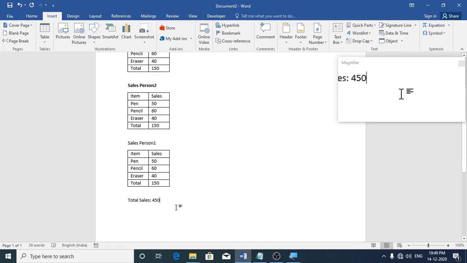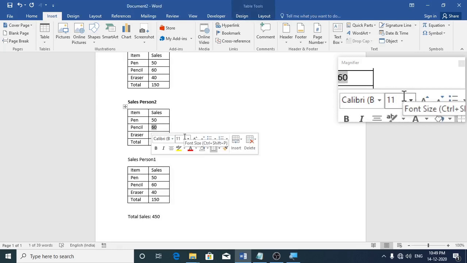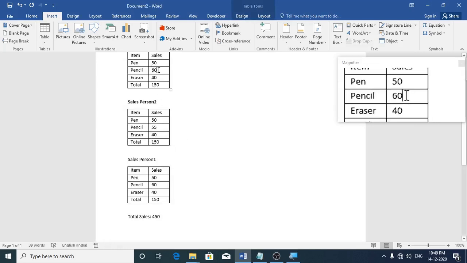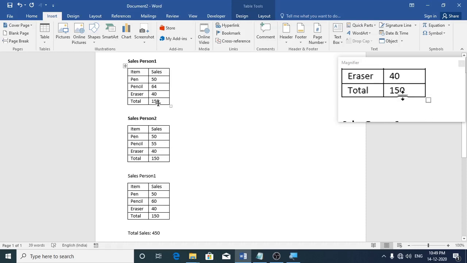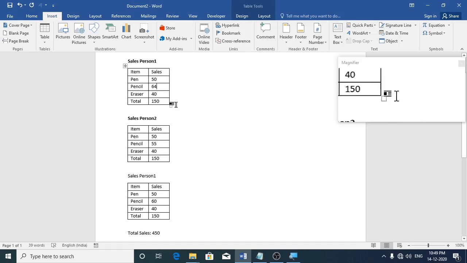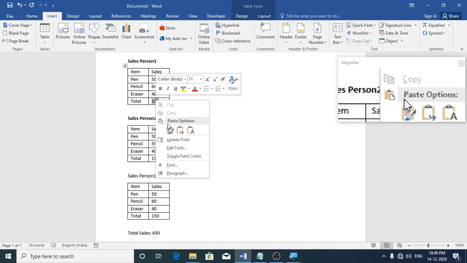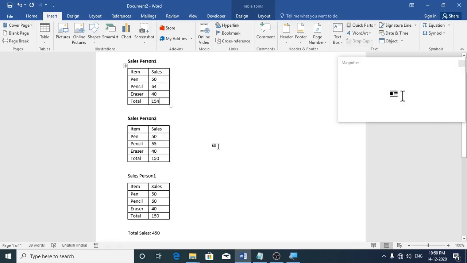See, if you change the values here, say if I change the values here, you need to update the formula. How would you update the formula? You can just right click and choose Update Field. This is one thing you can do.